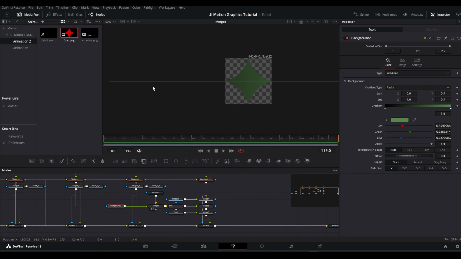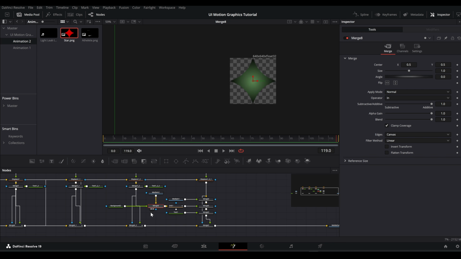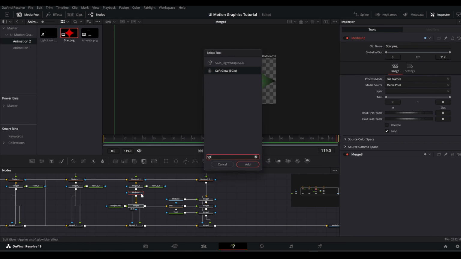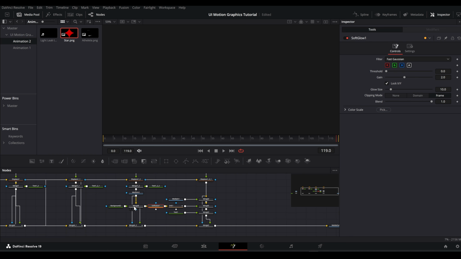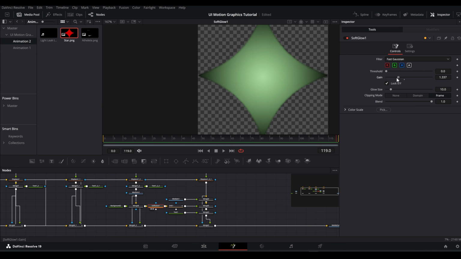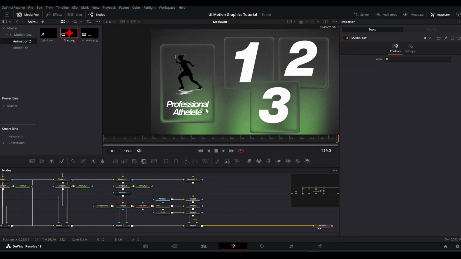And going into the background, let's adjust these corner points, so let's bring them closer like so. And I will also invert these, so the green is on the left, the black is right here, so something like this. And then afterwards we can also add a soft glow to it. Let's add a soft glow to it, and let's view. Now reduce the gain and increase the threshold and glow size. And now let's view our media out, and now we can animate this.